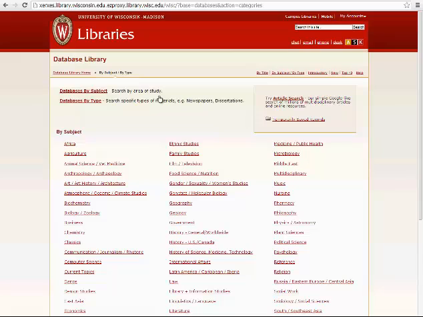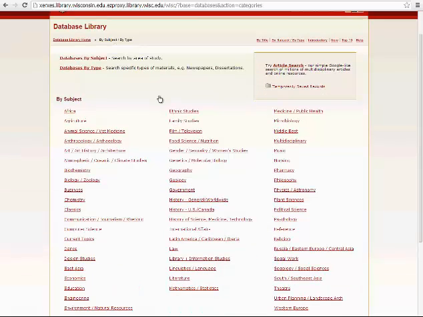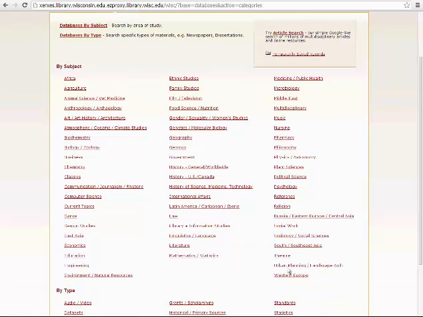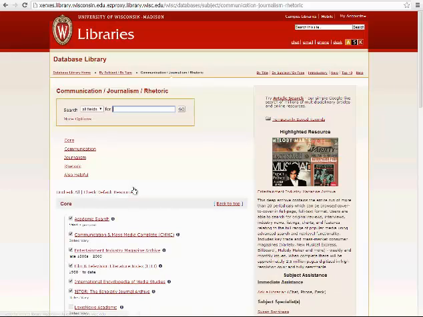From this By Subject page, you will find and select your field of study. For your class, the subjects Communication, Journalism, and Rhetoric, Psychology, and Sociology will most likely be the areas you'll want to explore. It will often be most beneficial to try out various subjects because that will give you different perspectives on your topic. But for this example, I am only going to look at the Communication, Journalism, and Rhetoric subject tab.